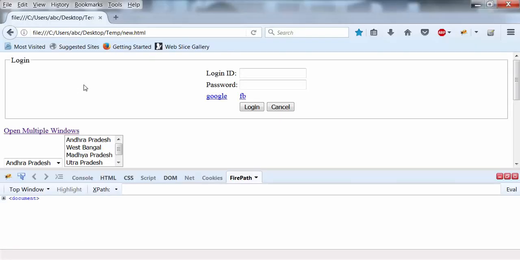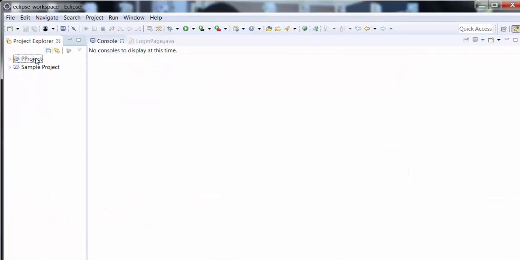This is the sample application. Suppose that in this I want to enter some user ID, some password, and I want to click on the login button. This is what my test case says. So this is the sample application which I have made.